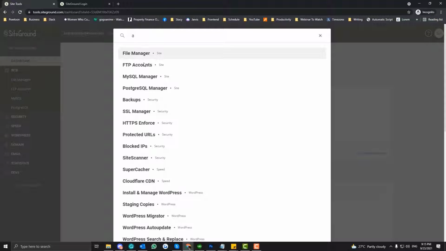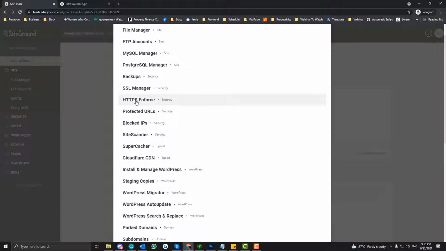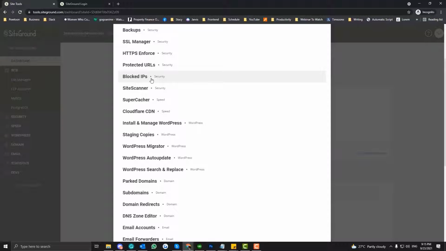If you want to access your file manager, FTP, I think this is the most commonly used for WordPress users. And then if you want to enforce your domain to have an HTTPS website, this is the place that you need to go to. Block IPs, if you just want to have your website accessible in certain areas, then go into the Block IPs. Site Scanner, this is for the security thing.